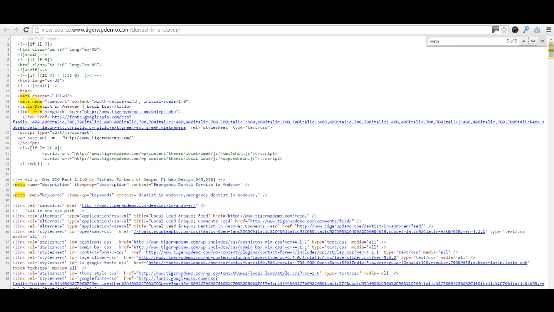Right, so let's look at the title first of all. Dentist in Andover. So the URL is optimized. The title is optimized. Here's the All in One SEO Pack settings. The description is optimized. Emergency dental service in Andover. And again, the keywords are optimized. Dentist in Andover, emergency dentist in Andover. You can have as many keywords as you want, of course. I've only used 2 for this demo.